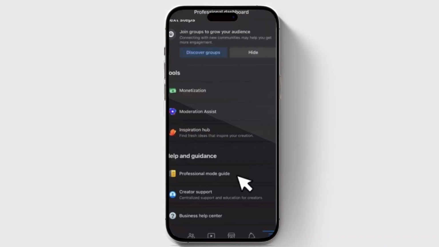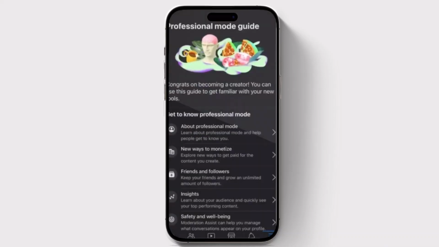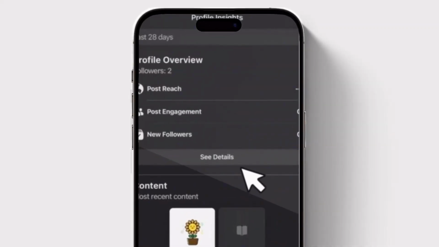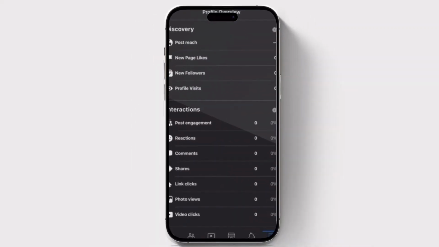Scroll down and tap on Professional Mode Guide, then tap Insights. Here, go for View Insights. Now select See Details. After that, you will see Profile Visits. Tap on it and that's it. You will there see the list of the person who stalks your profile.